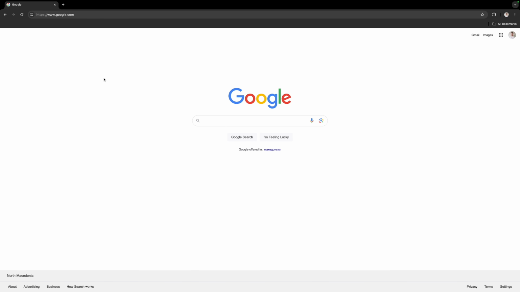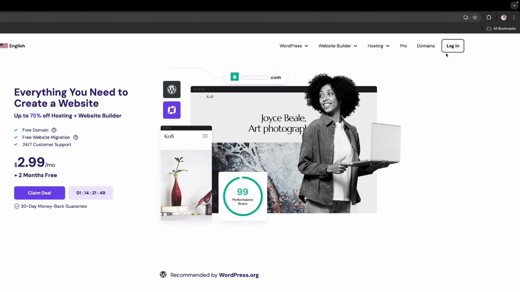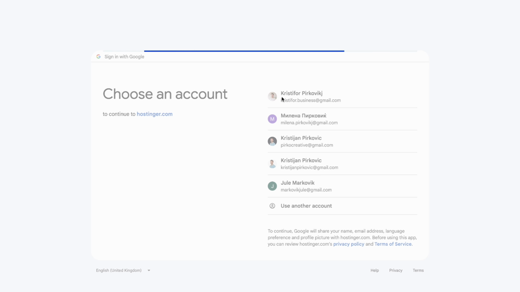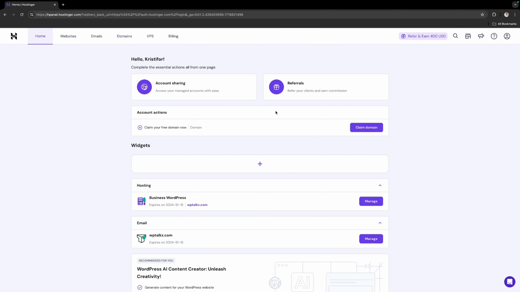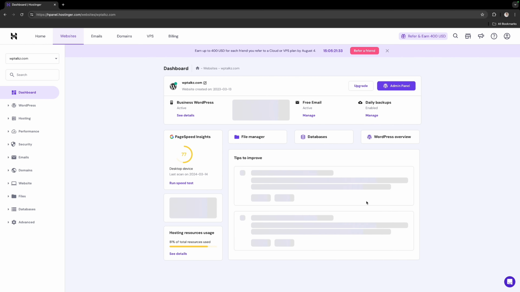First thing that you need to do, open the link below in the description and purchase a hosting and domain. And once you have a hosting and domain, log into your account on hostinger.com. Let me log into mine. Once you're in the dashboard, now you will head over to hosting here and you will click manage.